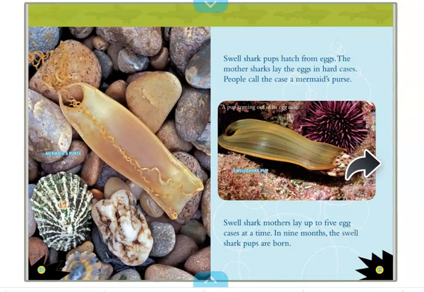Swell shark pups hatch from eggs. The mother shark lays the eggs in hard cases. People call the case a mermaid's purse. Swell shark mothers lay up to 5 egg cases at a time. In 9 months, the swell shark pups are born.